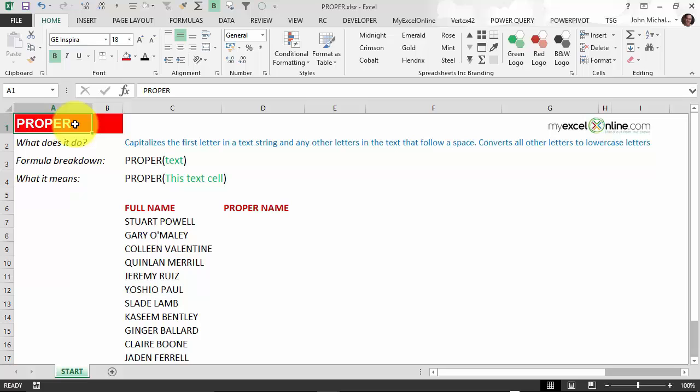The proper function capitalizes the first letter in a text string and any other letters in the text string that follow a space. It converts all the other letters to lower case. Now this is great when you have capital letters for the first and last name. So the proper function is simply looking into the text cell and it recognizes that the first letter of the first name and the surname should be in capital letters and the rest in lower case.